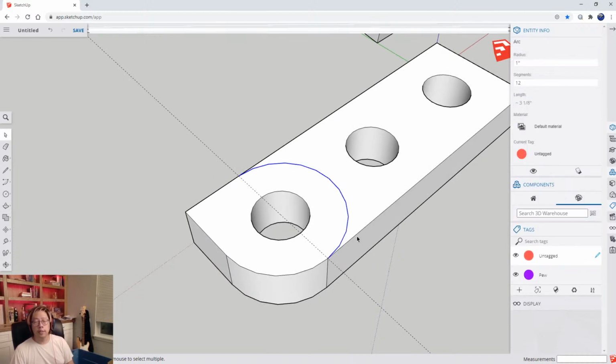Now, in SketchUp, everything's technically not a curve. It's treated as a curve, but as you can see, it's actually a segmented curve. I believe it segments it into 15-degree increments.